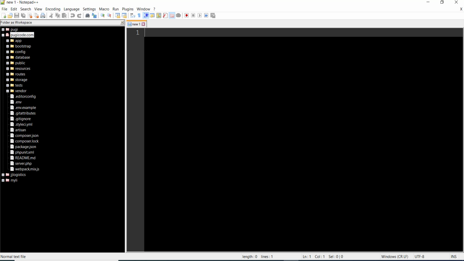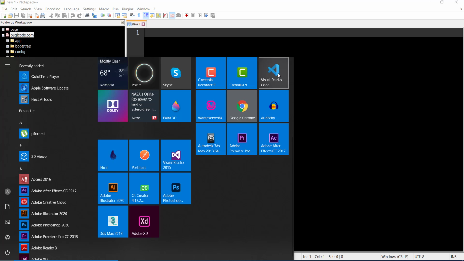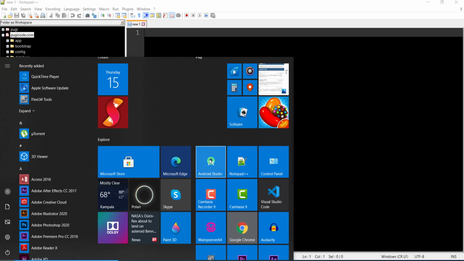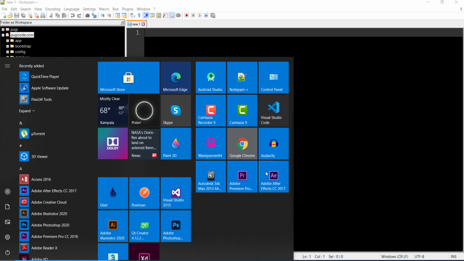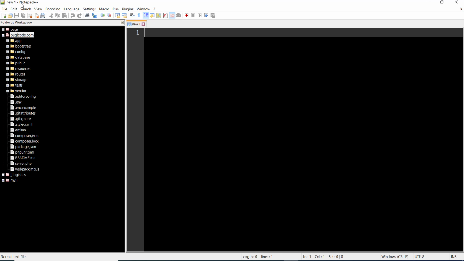All right, let me go to my Notepad++. Now I talked about other items like Visual Studio Code. I do have Visual Studio Code. I do have Atom. Where is Atom? I do have Atom, but I'm sticking to this so that we have a project from beginning to end. But whatever you need, it's up to you.